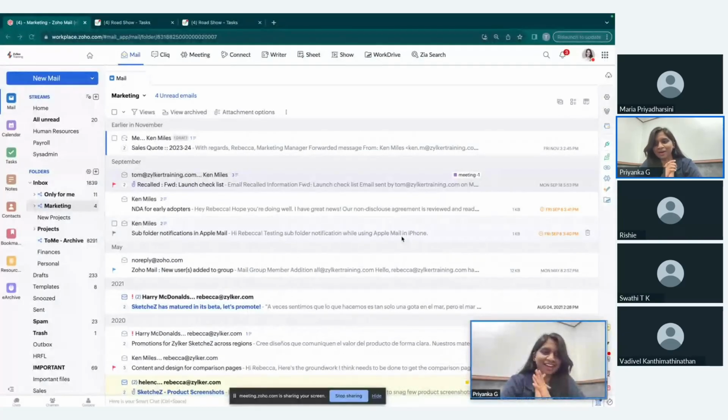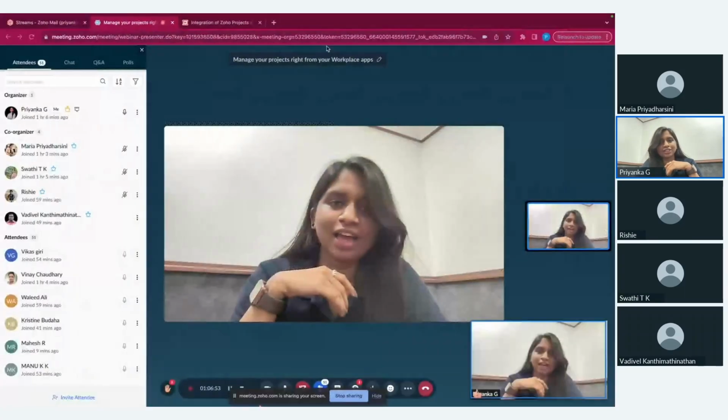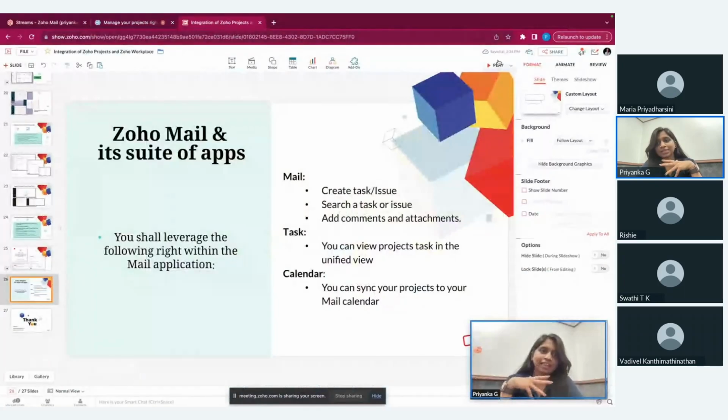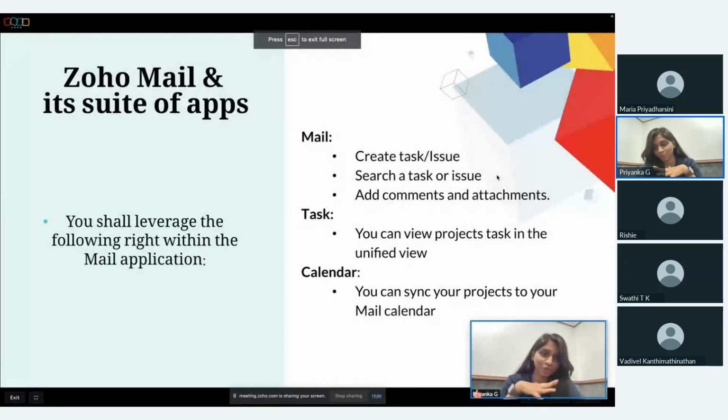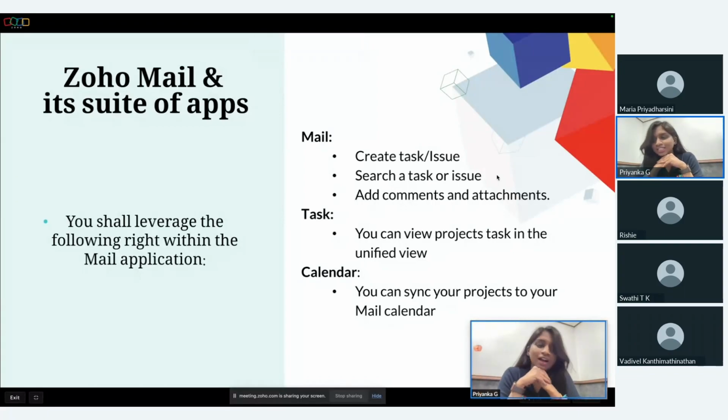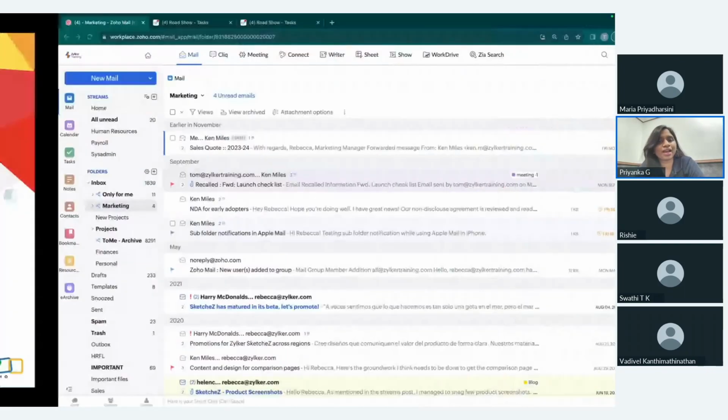Yes. Okay. So in this particular integration that I'm wishing to show you, from Mail, you can integrate with Projects, where you can create your tasks, your issues, search for a task, add comments and attachments. You can also integrate with the Tasks and Calendar that we have in the suite of applications under Zoho Mail. That is something I want to quickly show you.